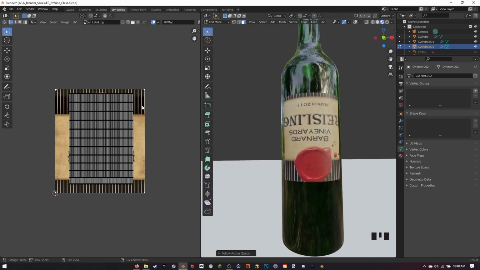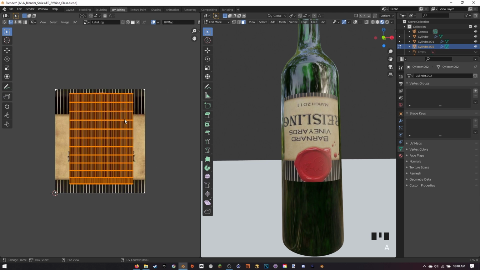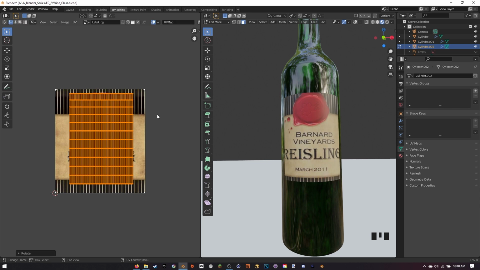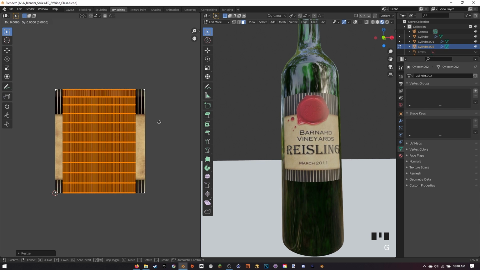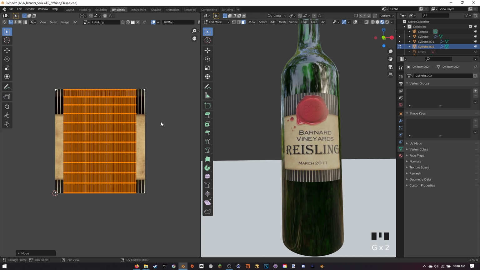But it is upside down, so we can actually change that. We're going to come over here, hit A, that'll select all of these. Then we're just going to hit R to rotate on the X 180 degrees, and that will flip it upside down. Now we basically just need to align this a bit better, so we're just going to hit G to move. It's all the same keybinds as in the 3D viewport, so that is really nice.